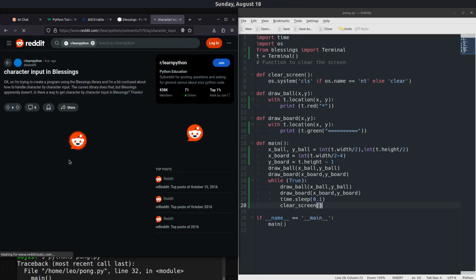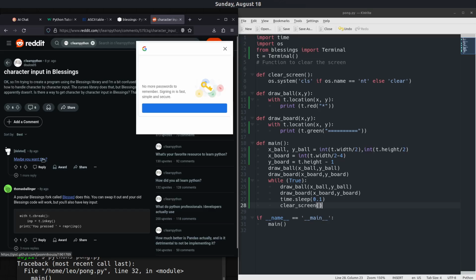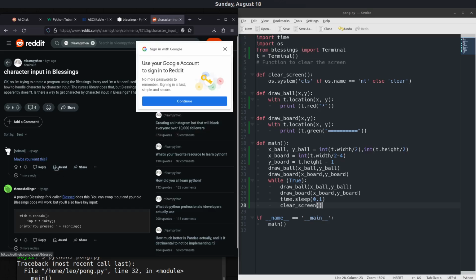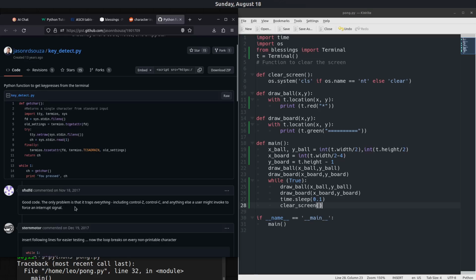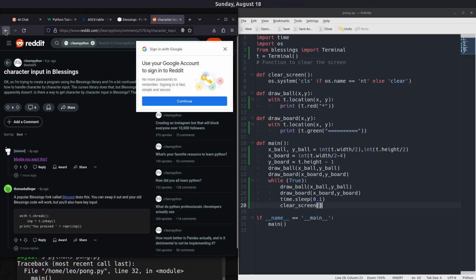Sure, let's go to Reddit. We want this. Popular blessing fork called blessed. Don't fork, I'm already using blessings. Get char input, divide terminus this. Oh, file 1 char, print pressed character. Detect. Oh, that's just someone's code. Good code, no problem. Control Z, Control C. Okay, no, that's not really what I want.